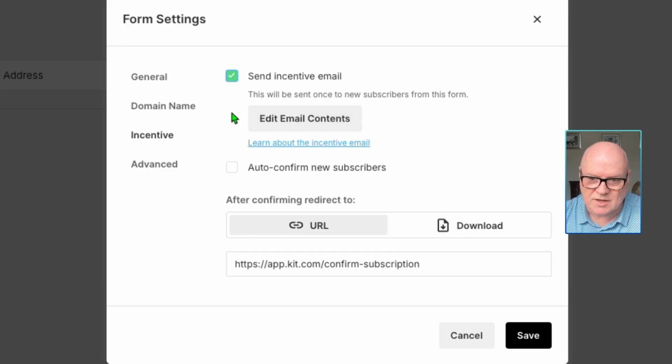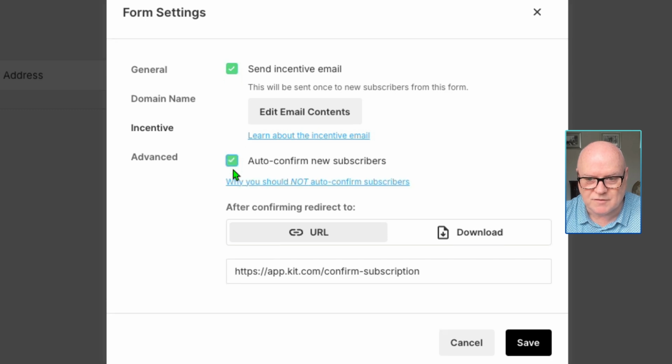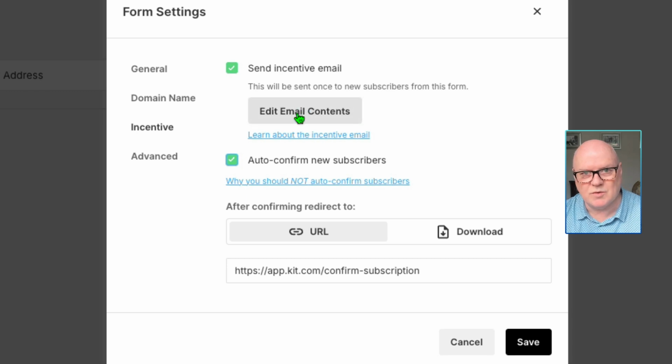The other way you can do it is you can still send an incentive email if you want, but you can choose to auto confirm your new subscribers. Okay, so two things are happening here. You're going to send them an incentive email with content in there that you want them to see, maybe a button to click on, but irrespective of whether they click on that button or not, you're automatically confirming them as subscribers by checking this box here. So that's the other way you can do it.